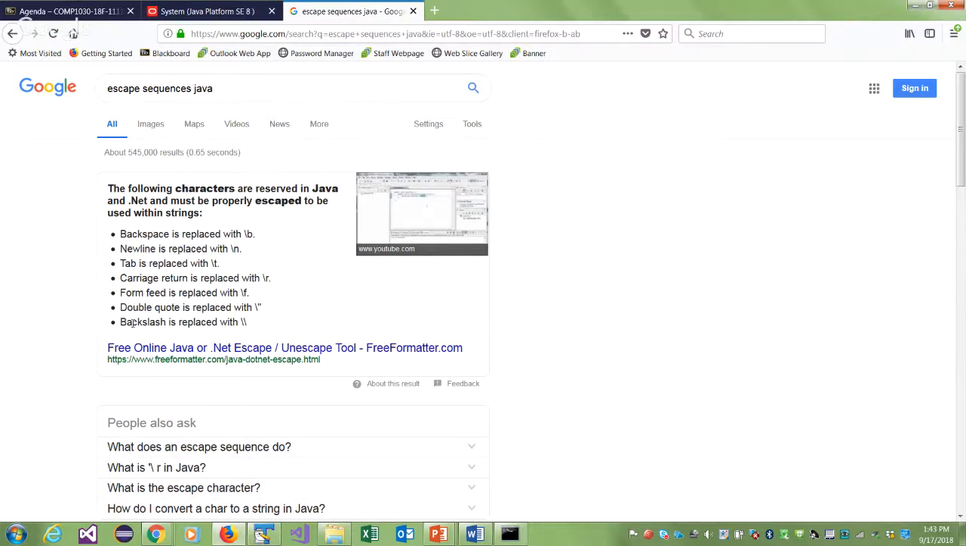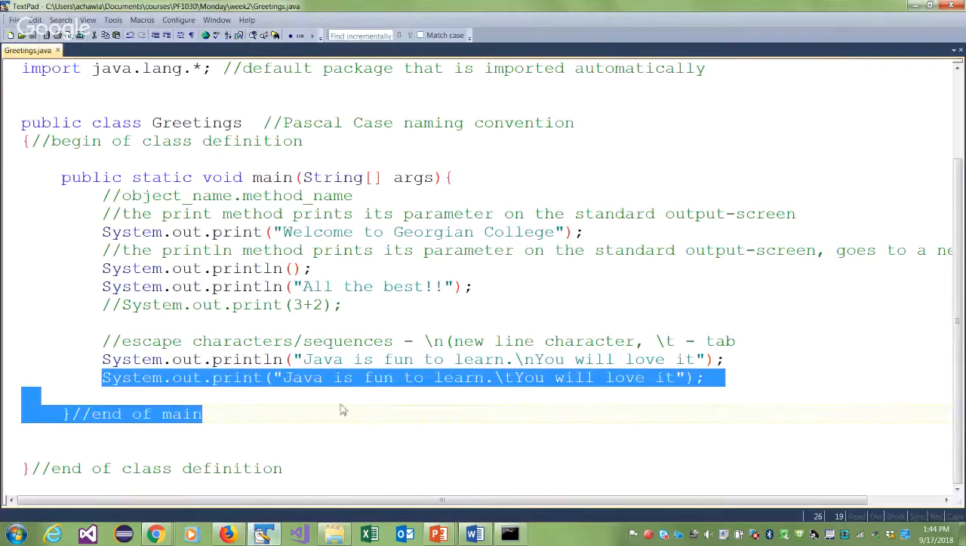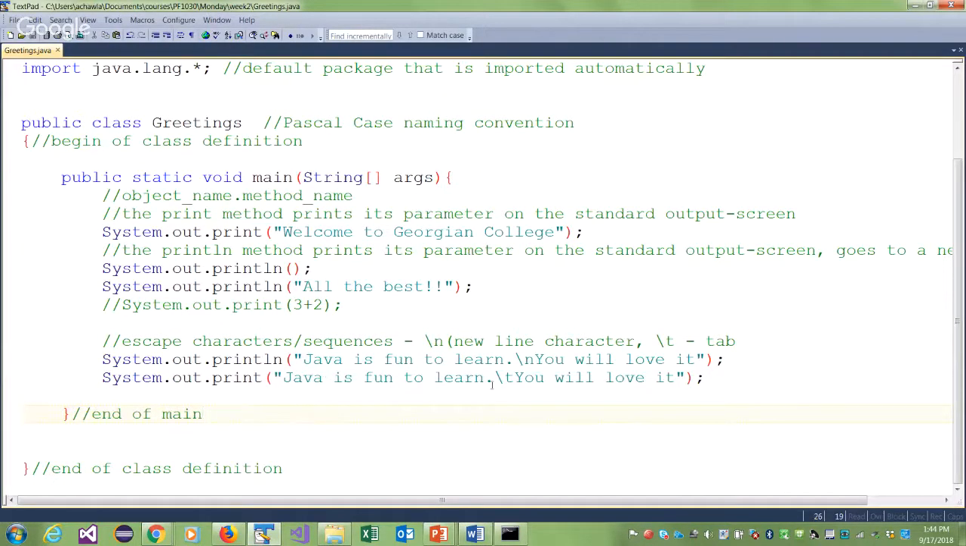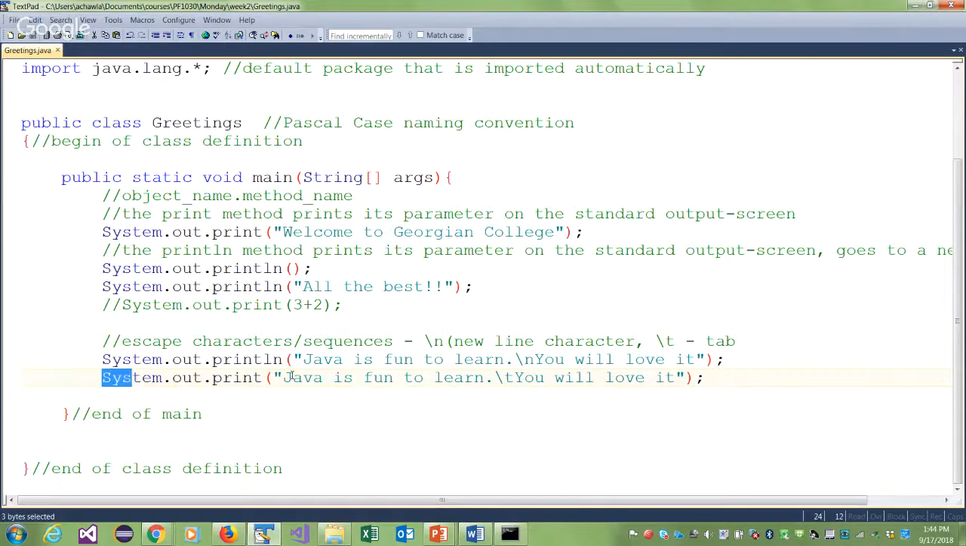Form feed is more for paper, right? And double quotes. Good that I brought it up. Now, if you want to put a double quote inside your code, suppose I want to say Java is fun to learn, or my name is, let's put something else, just so that I'm doing printlns everywhere now just for the heck of it.